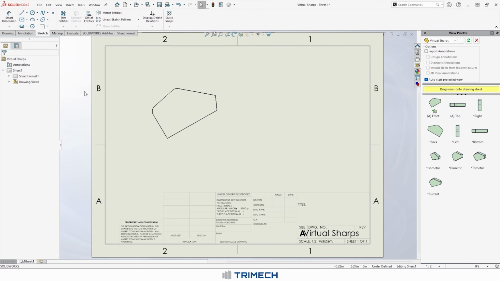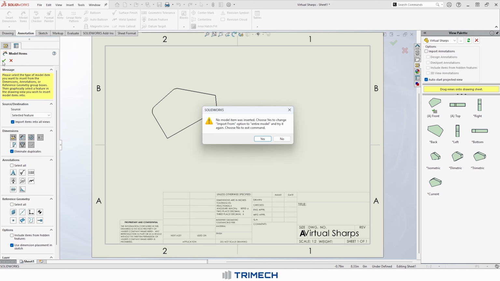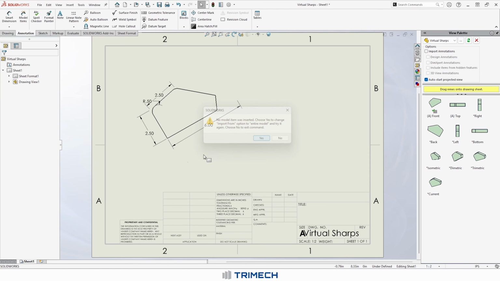Okay, now that we have our part in a drawing, we can go into our annotations, model items, and pull in the information that we want to pull through. You can just go ahead and select most of this. Accept that. Yeah, we want the entire model. That was my mistake on my selections.